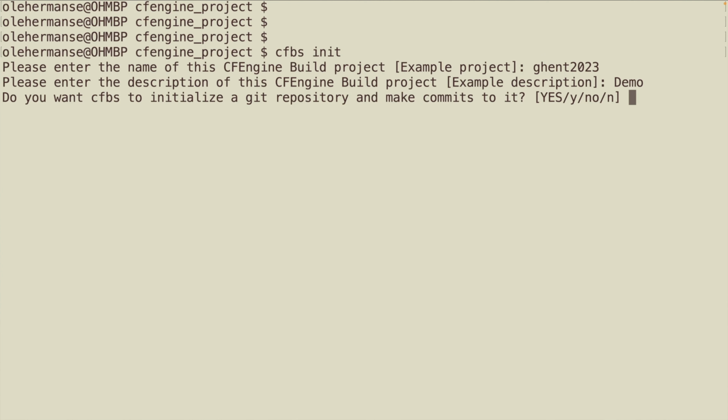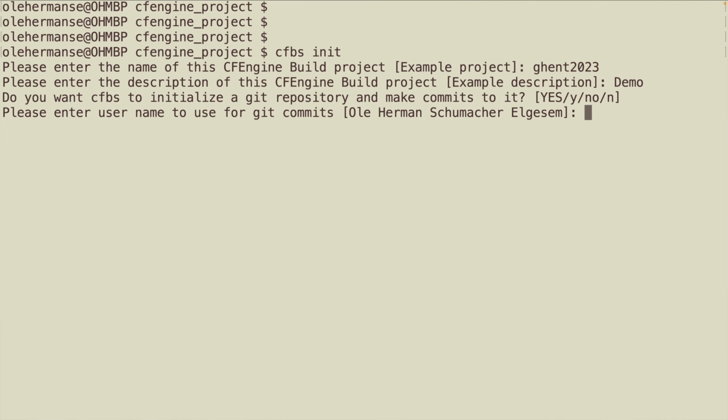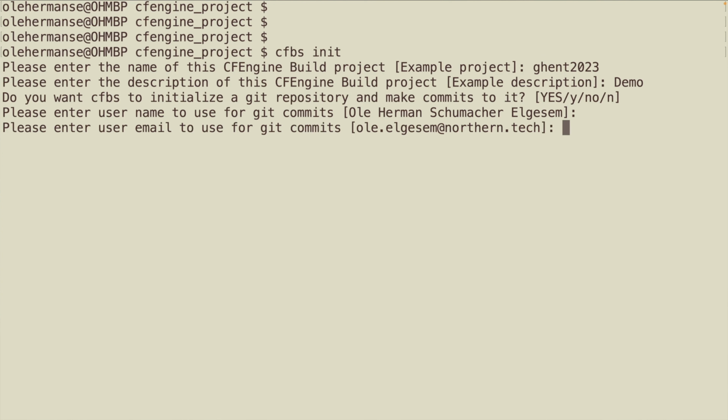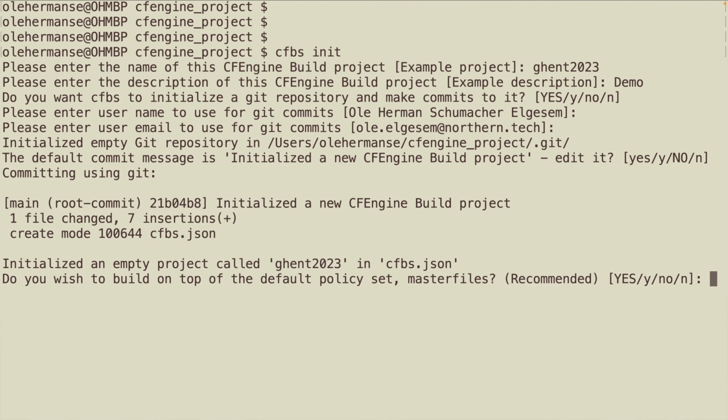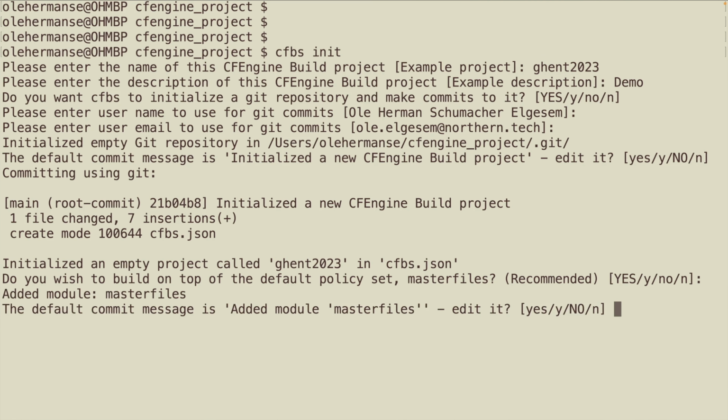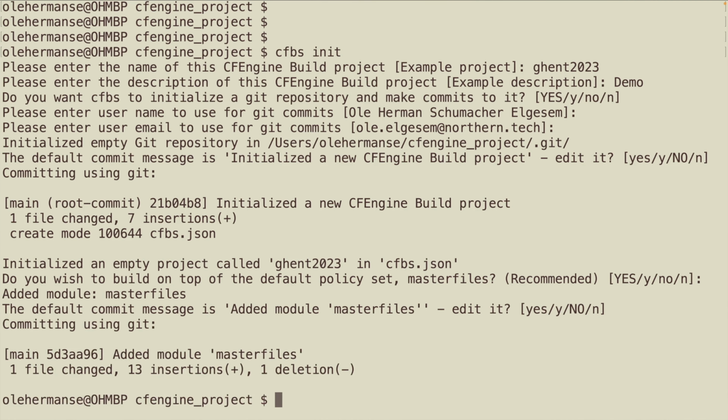So here, yes, we want Git, so you can just press enter. And it's finding my Git commit username, that's fine. That's also fine, my email address. And that's the commit message, so that looks good. Now it made a commit, it initialized that project. Do you wish to use the default policy set? Yeah, that's good. And commit message again, okay. So now we have a project.